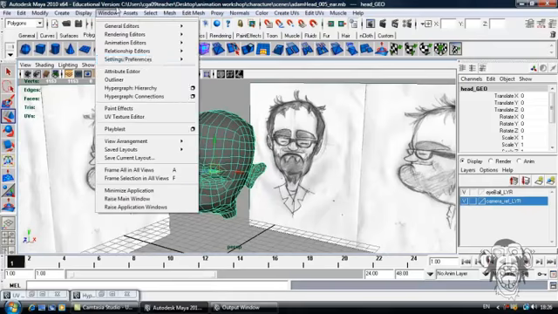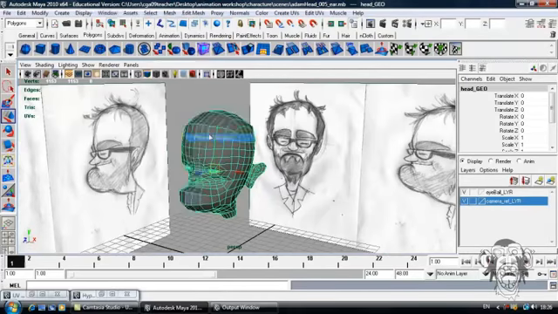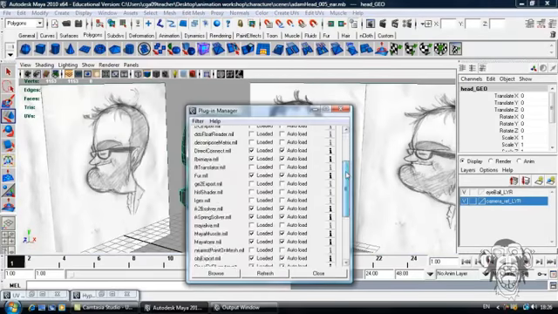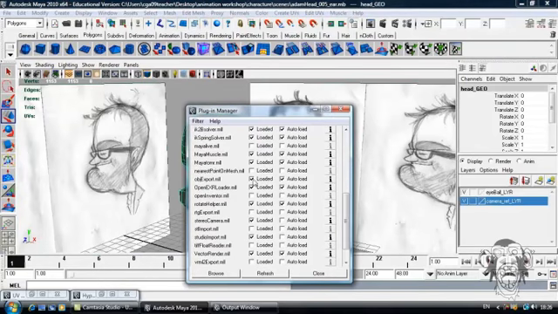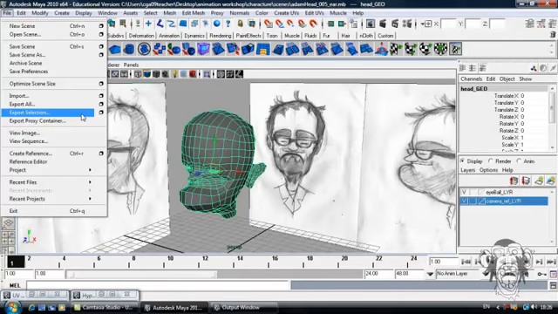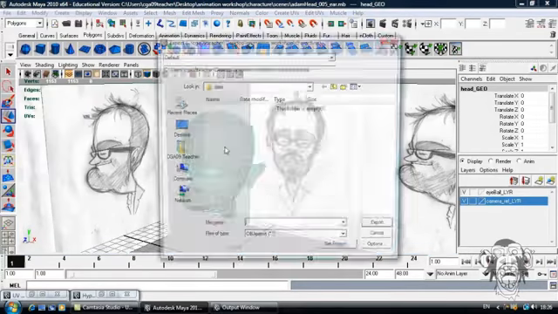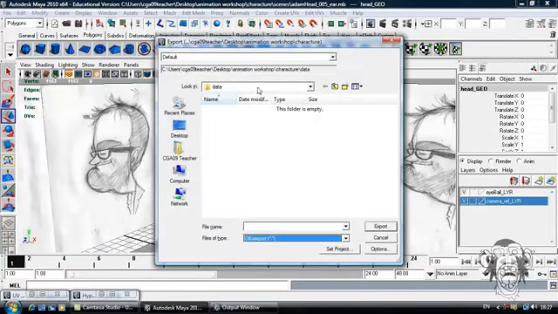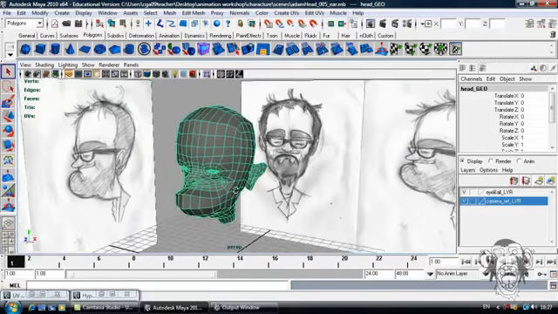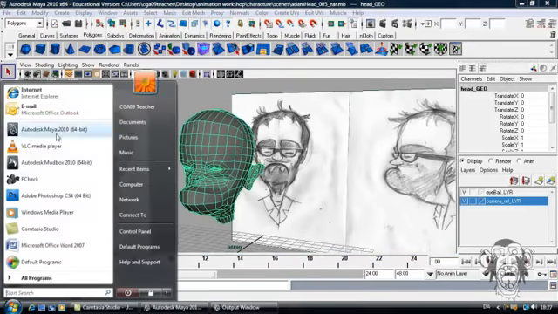And we're going to go to Window, Settings and Preferences, and Plugin Manager. And I'm just going to check that OBJ Export is on. It often isn't, so OBJ Export loaded, great. Which means we can go File, Export Selection, and as an OBJ I'm going to put it in the data folder of my scene, and we'll call this head tweaks, maybe. Okay, and let's open up Mudbox.